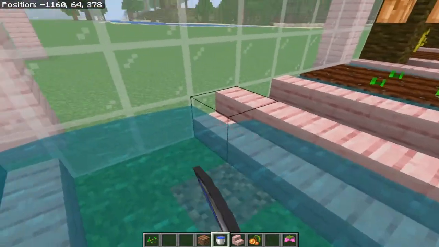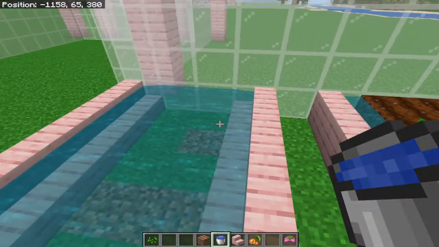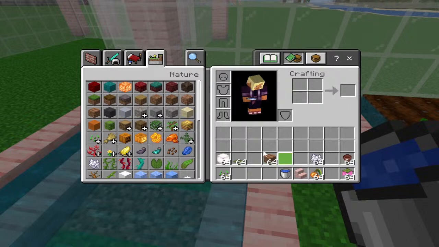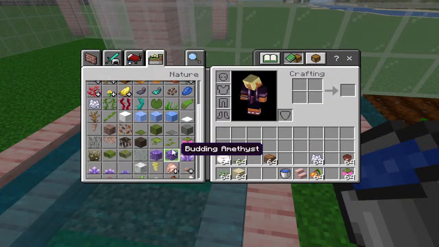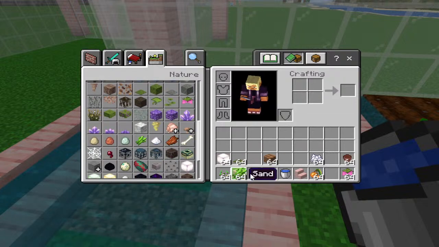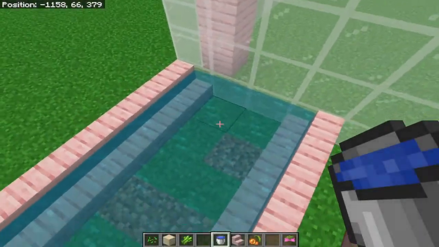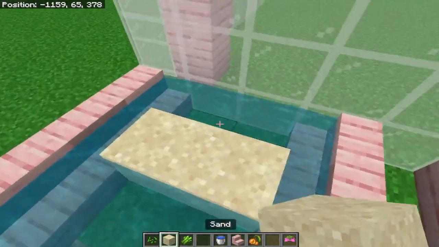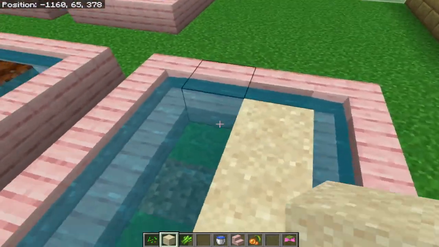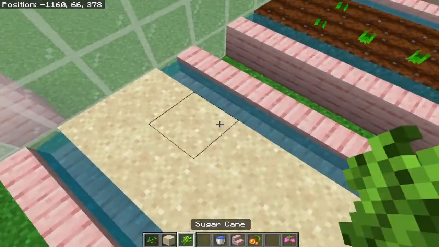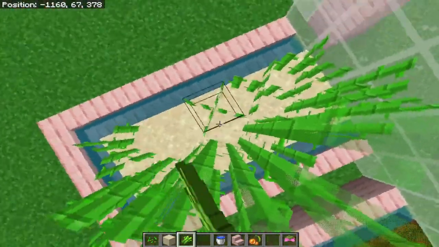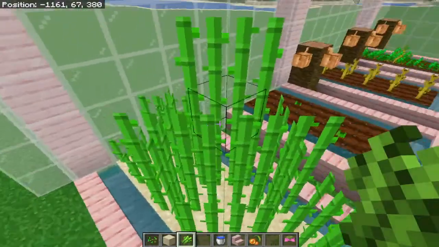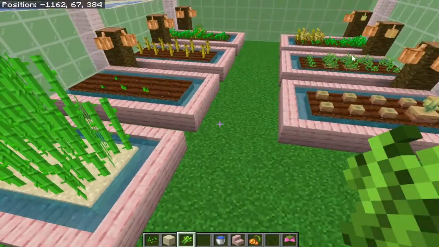Oh, sugar cane. We need sugar cane. Let's put in some sand. Where's the sugar cane? There it is. Okay.